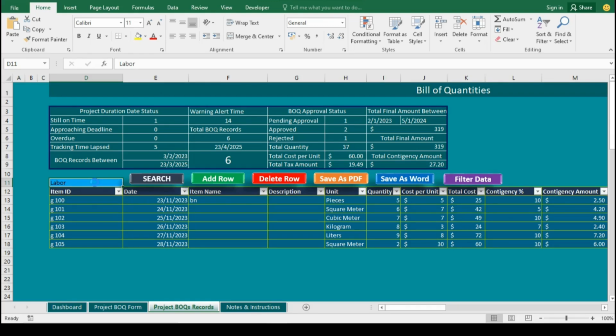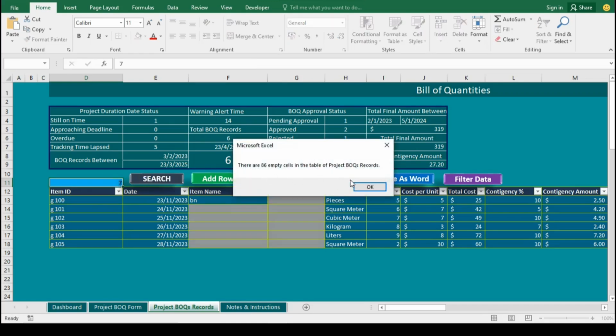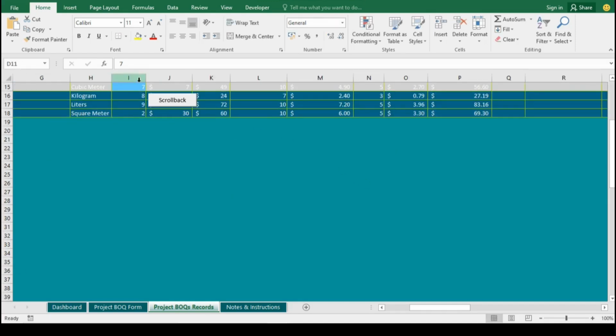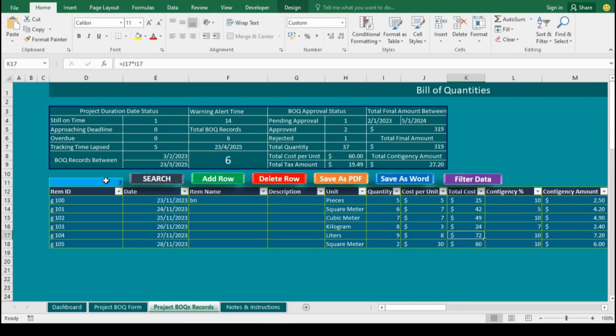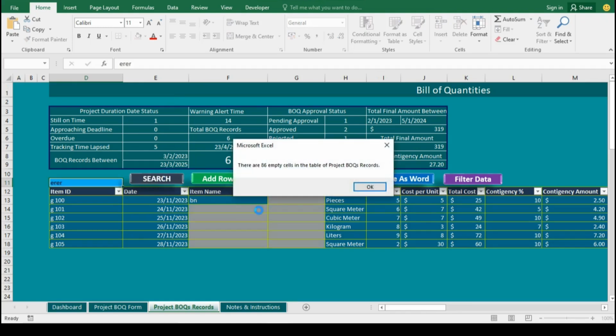Now, let's search for a numerical value with multiple entries, such as 7. As you can see, the first instance of 7 in column I is highlighted, while other instances in different columns are not. Let's try searching for something unique, like a value we know isn't in the table. As expected, we'll be notified of the number of empty cells, and after clicking OK, we'll receive a message stating that the item wasn't found in the table range.